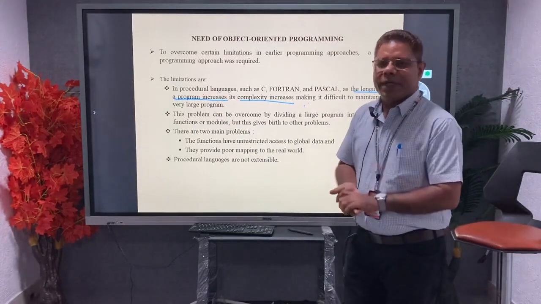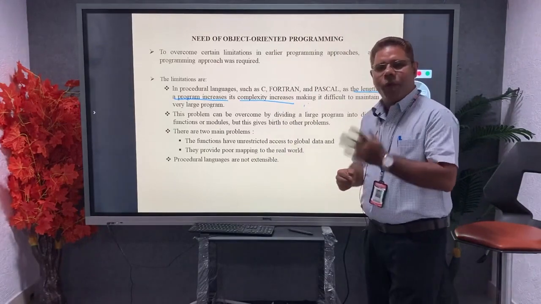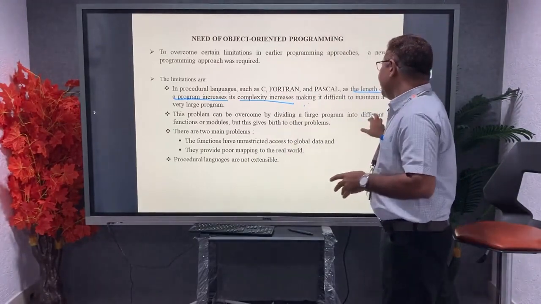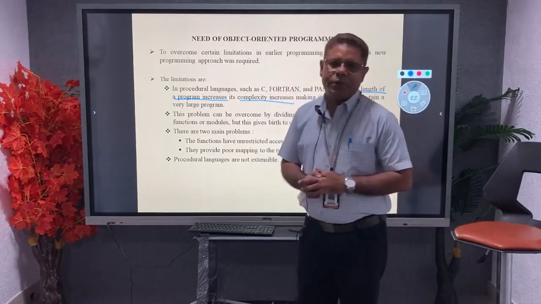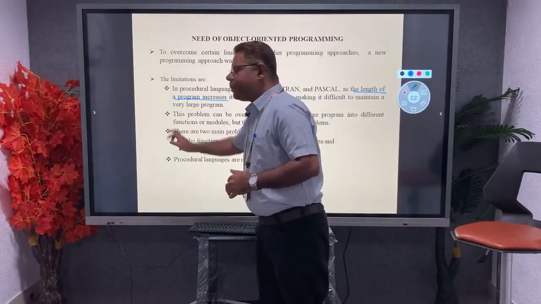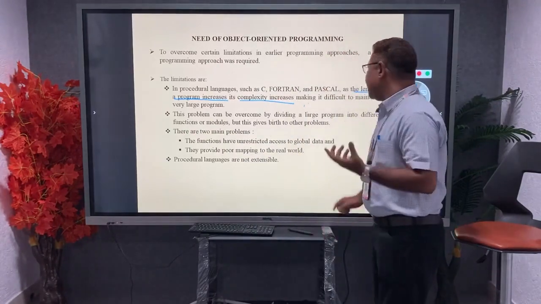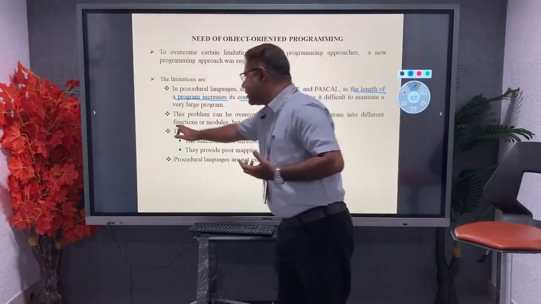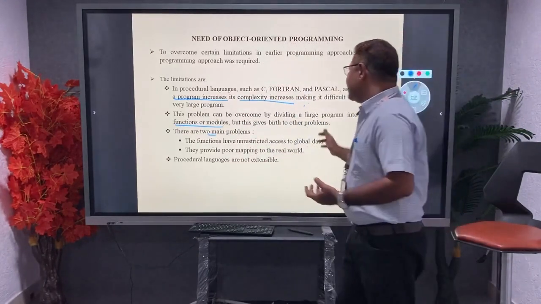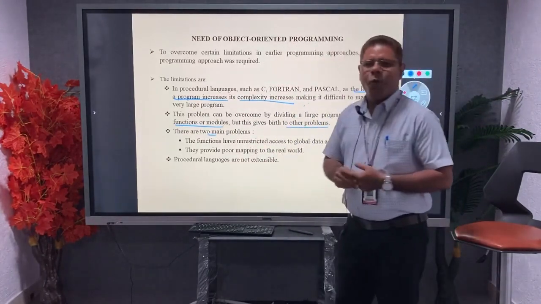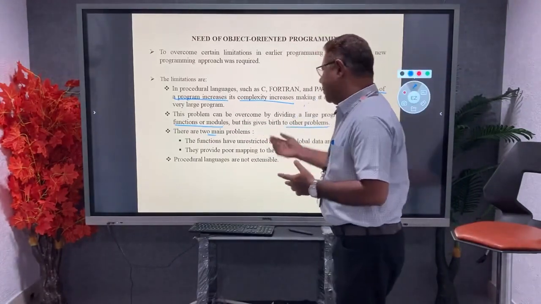To overcome that drawback, in the procedural languages, we can divide the programs into different functions or different modules. That means whenever the program size increases, we can divide that program into different functions or modules. Again, this leads to some problems. What are the problems we have when we are using functions or modules?